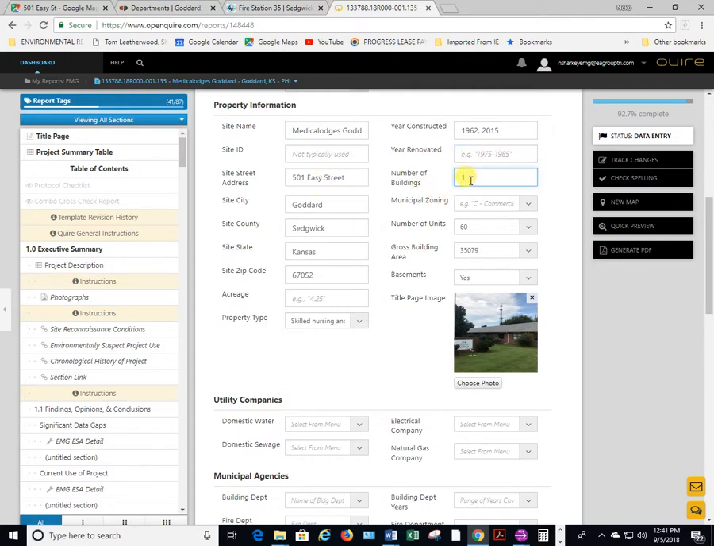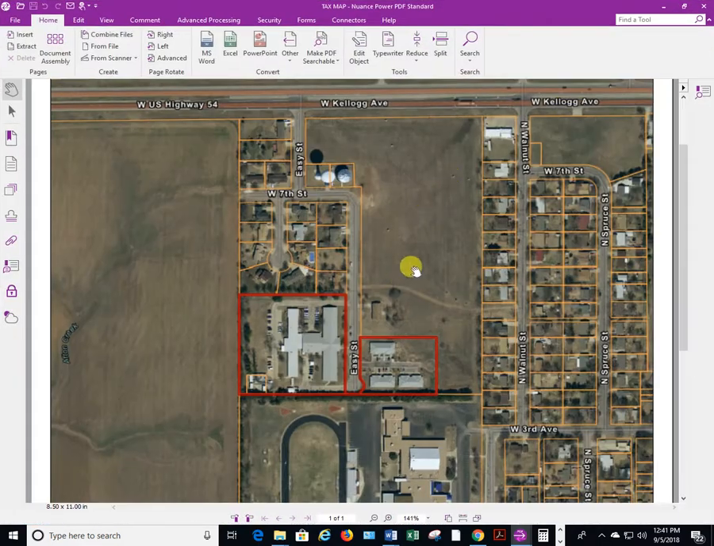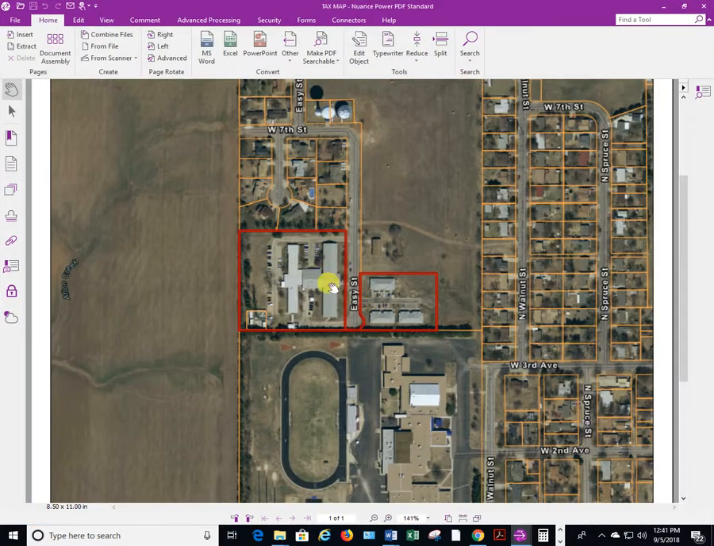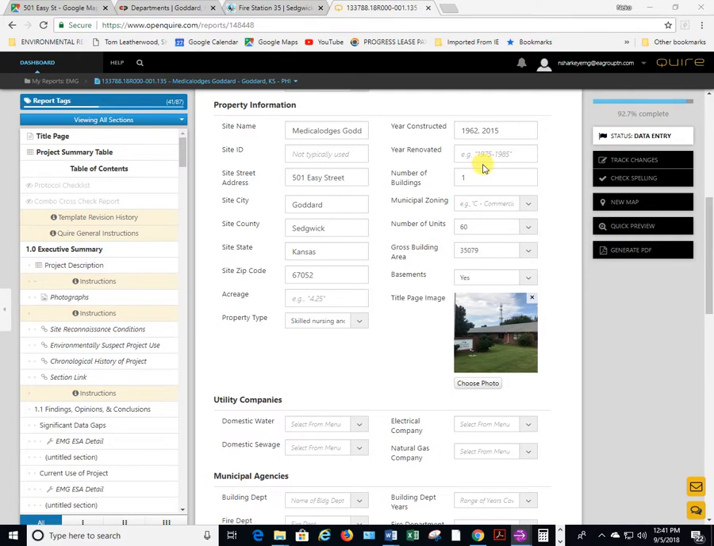Number of buildings. Now this is going to change. Initially there was only one, but if I look back at this tax map, and based on confirmation on site, they have 1 building, they have 2, 3, and 4. So there's actually 4 buildings there, and I'm going to change that number to 4.